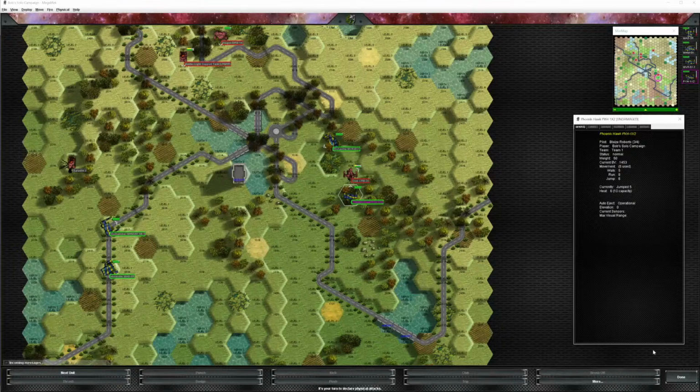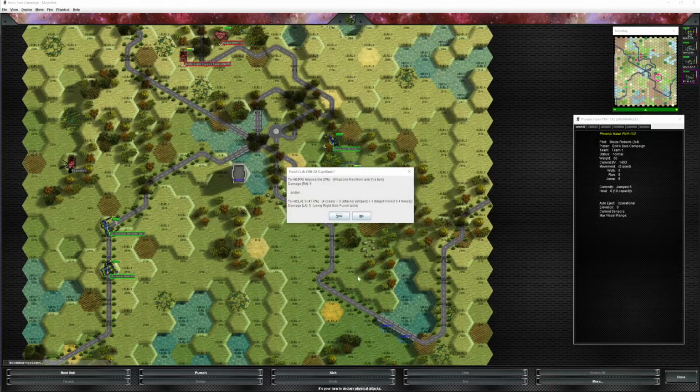Alright, so this is what I was trying to set up, the physical attack. So it's the physical attack phase. The Phoenix Hawk is highlighted so we can make a physical attack. So we're going to click on the crab. And you've got two options. You can either punch or kick. You can punch with any hand that didn't have a weapon firing. So we can't punch with the right arm because we fired our medium lasers.